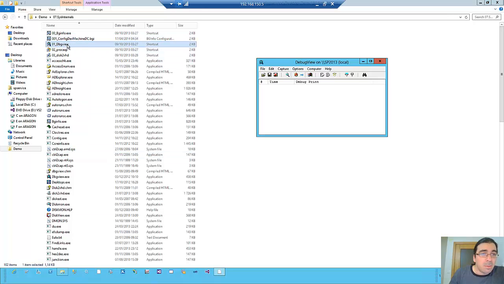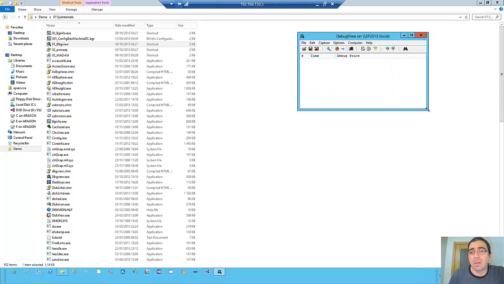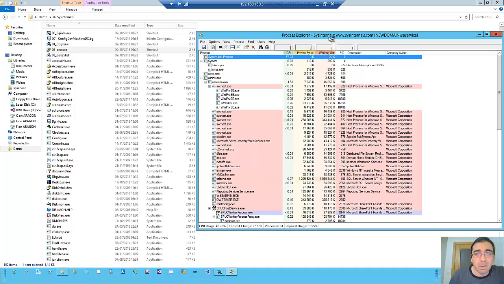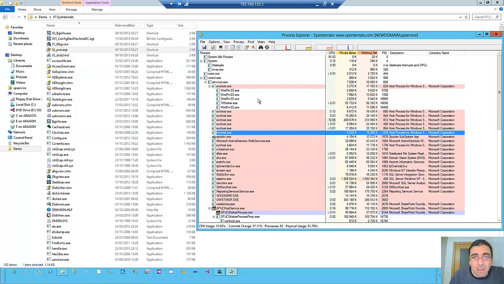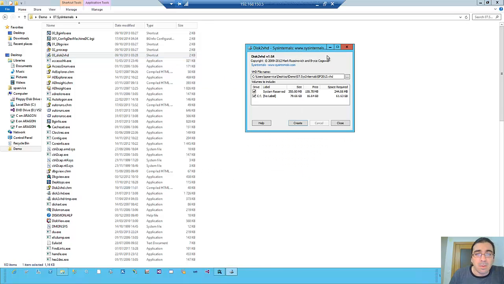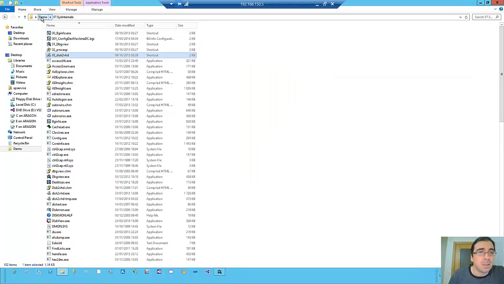The other one is DebugView. Basically, if you do some debugging with Debug.WriteLine within your code, it will show in here. The other interesting one is Process Explorer, where you can see all the dependencies regarding an application running within your environment. And another one that I tend to use most is Disk2vhd. Basically, it's the transformation of physical drives to VHDs.